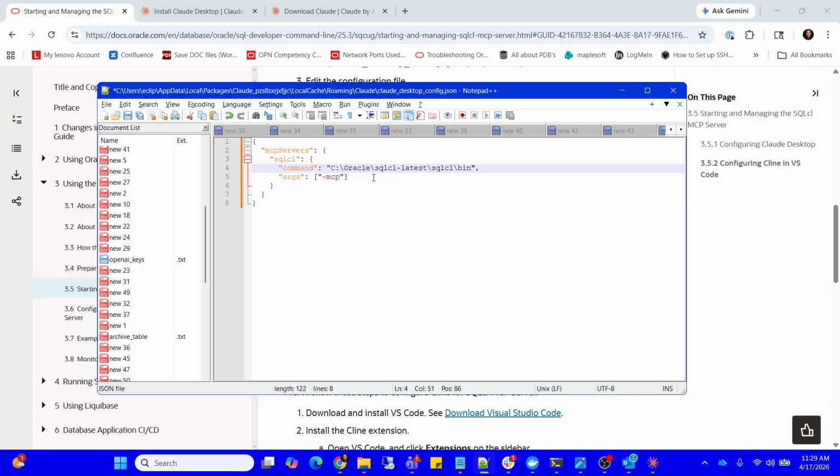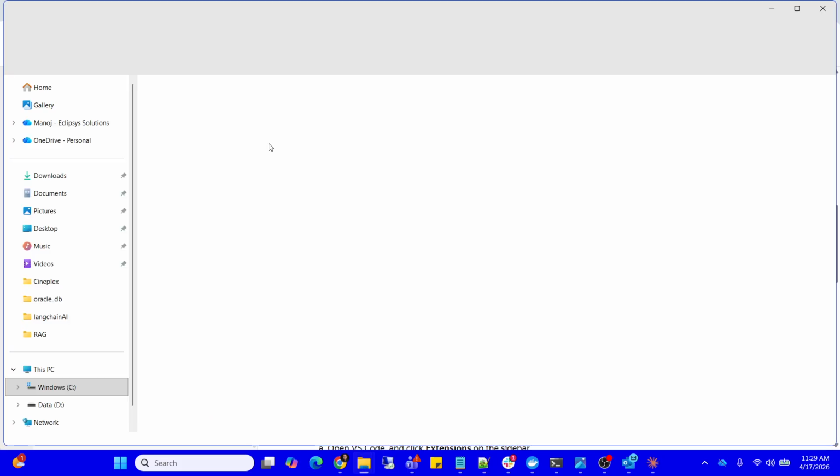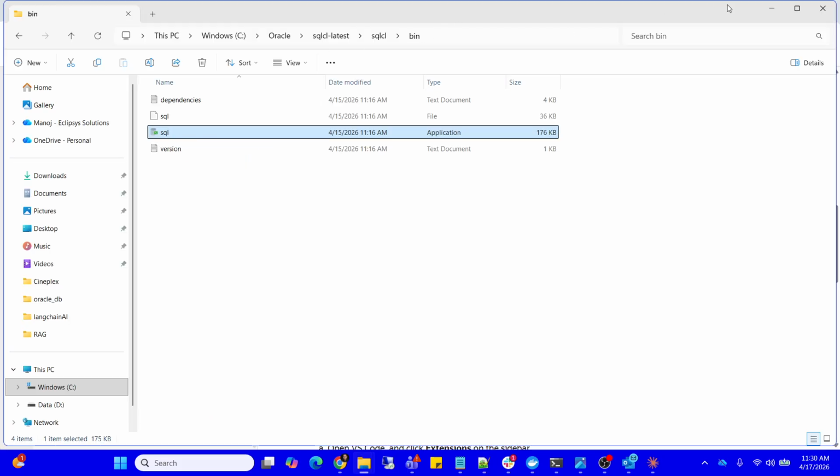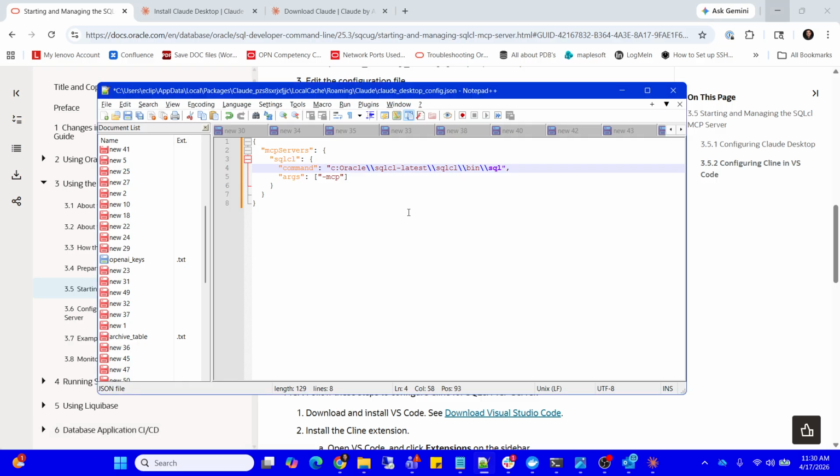If you do this and just save it and try to open Claude, it will give you an error message like bad escape character in the JSON position. So we have to change this to double backslash. Also, one more thing I forgot here: at the end, you have to write sql as well, because Claude needs to run this SQL, so after bin we have to give sql. This is how we have to set up this file.